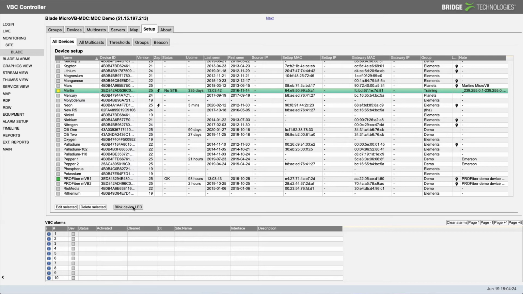Well, we can do exactly the same thing with the MicroVBs. If you've got a bank of them, and you might well have them in a lab or in some facility in an MCR, constantly checking multicasts, these would be very useful for checking multicasts continuously. So we can activate a particular MicroVB's LED and we can see it. So we might need to disconnect it, for example. So we can blink the LED.